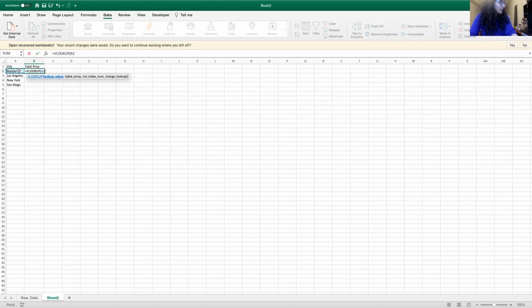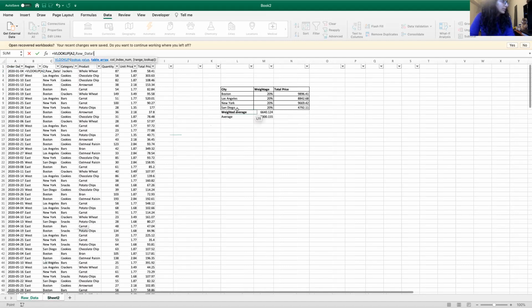So we look up this value, hit comma. Our second argument is the table array. This is where we have our reference data and our destination data. So the value that we are using to look up our final answer, right? You go in raw data, and we know that this is the table where our reference data lies and our destination data lies. So you would select this table, then you would anchor it.